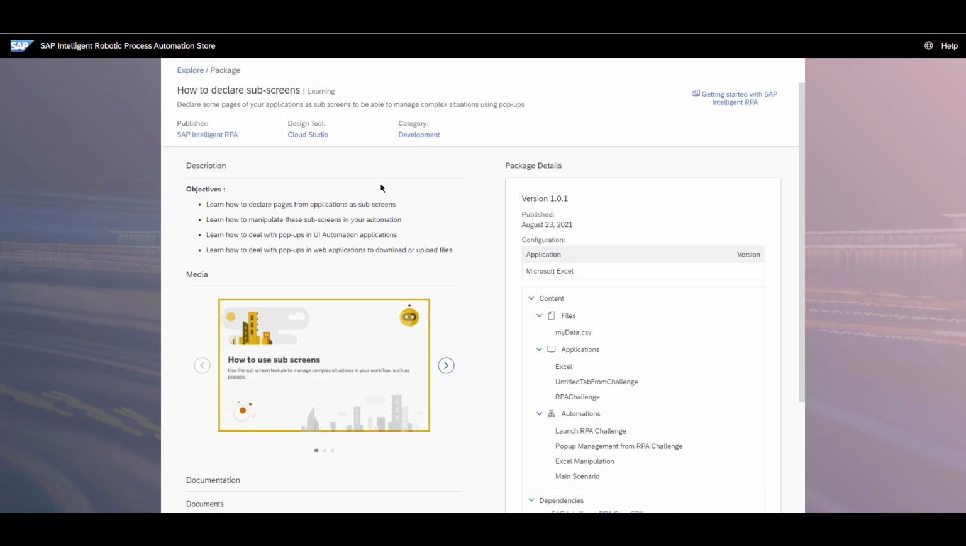If you need more information, you can check the How to Declare Subscreen sample, which is available in the official store of SAP Intelligent Robotic Process Automation.